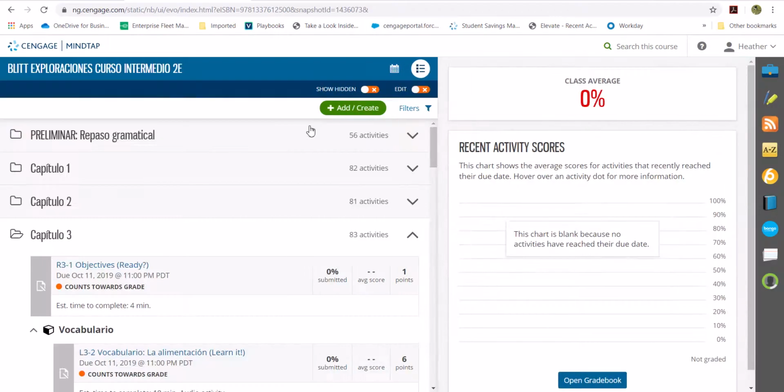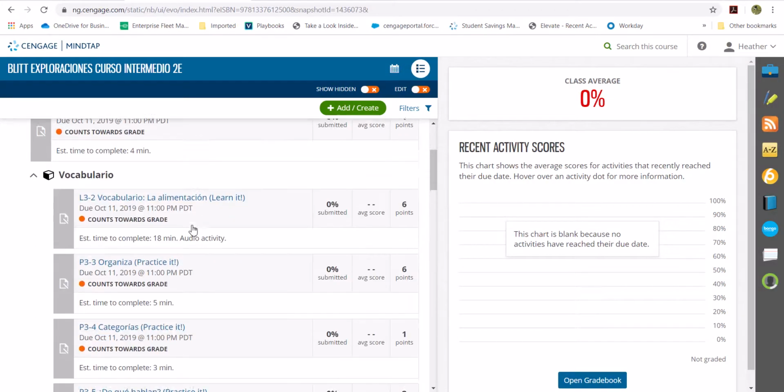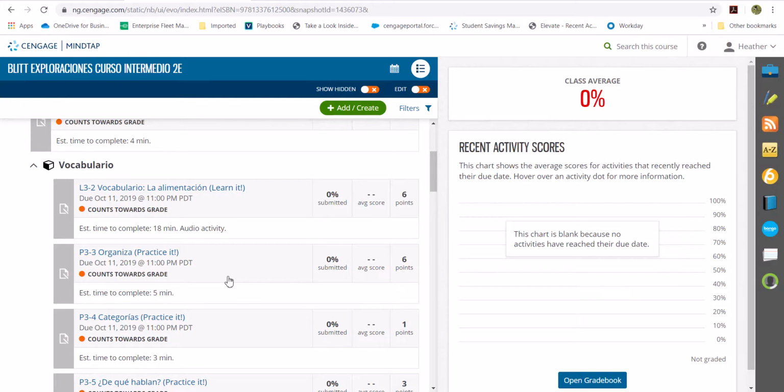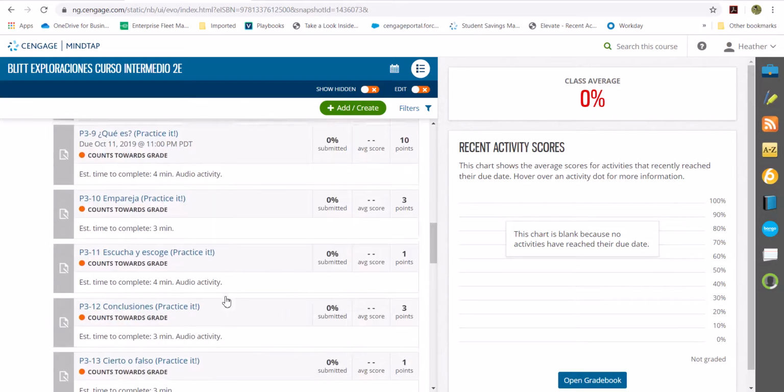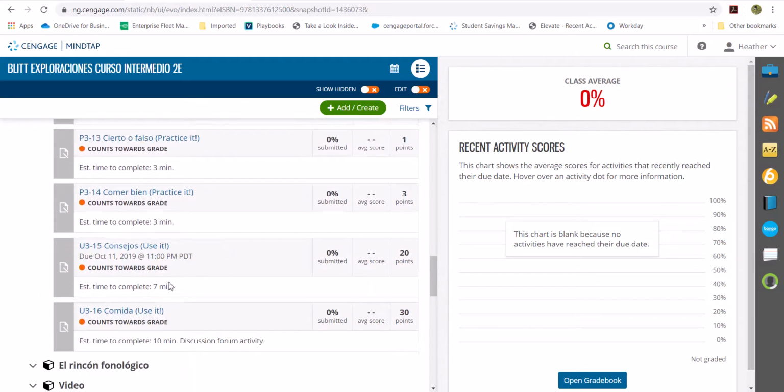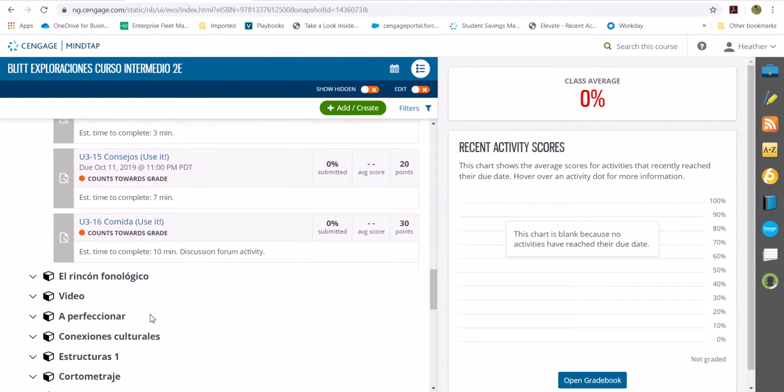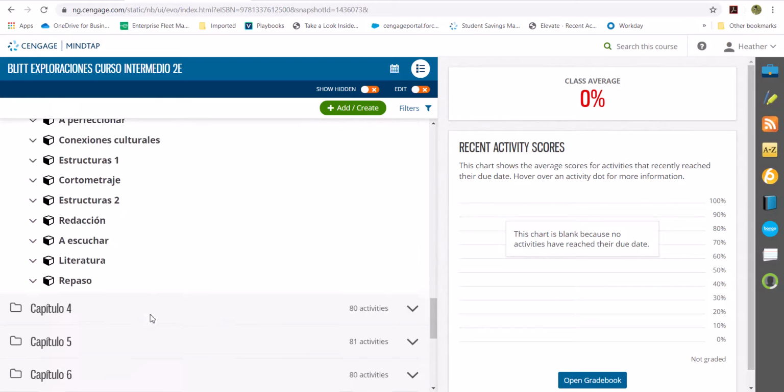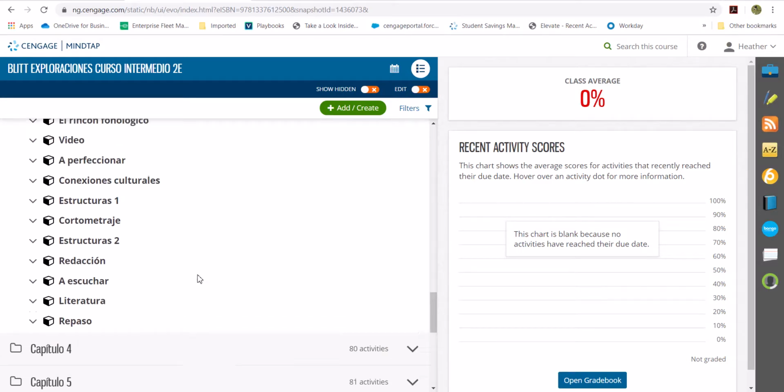Next are use it activities, and you might find yourself doing some of these and similar activities like this in class. And then if you want more, you can choose to assign those outside of class as well. As you can see, this one's a discussion forum. Some of them they're recording themselves. Some are written answers. So these are more they're applying what they've learned. And again, some of these might be in class, and then if you choose to assign more, you can do that here in MindTap.